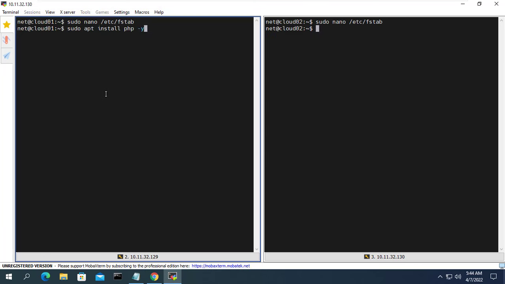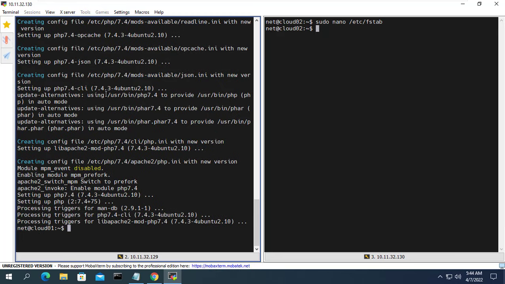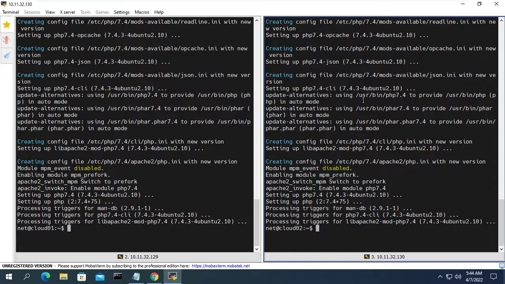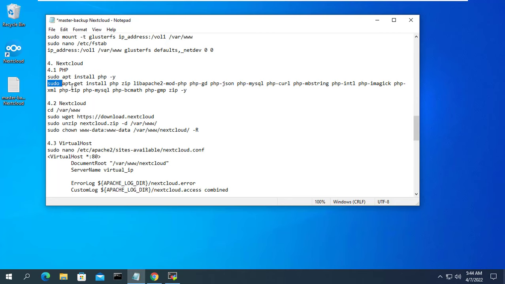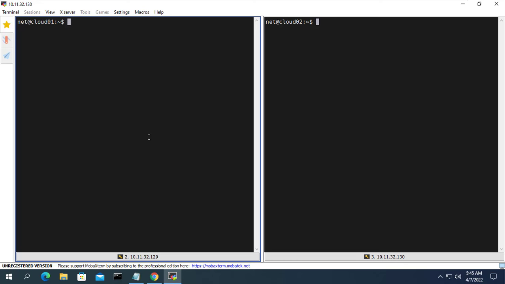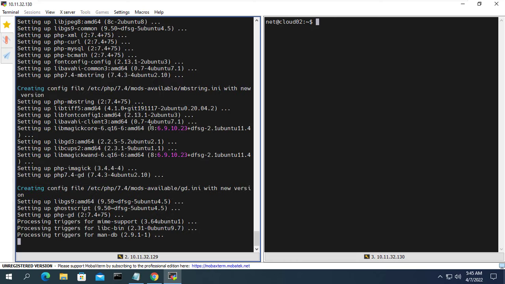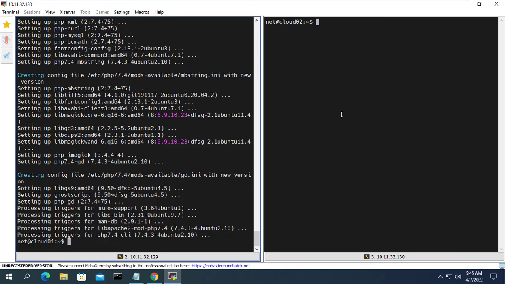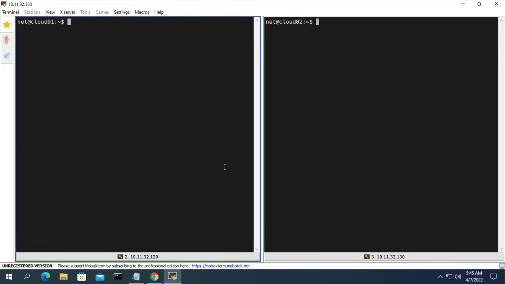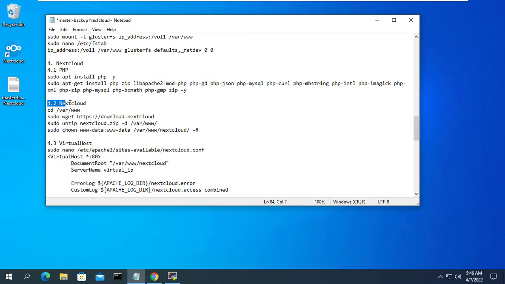Next, you install PHP on both primary and backup servers. In addition, Nextcloud also uses a lot of PHP modules, so you need to install them fully. Otherwise, errors will occur when you use the Nextcloud storage cloud. You install PHP and PHP module packages on both servers.